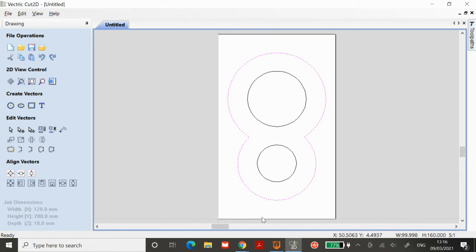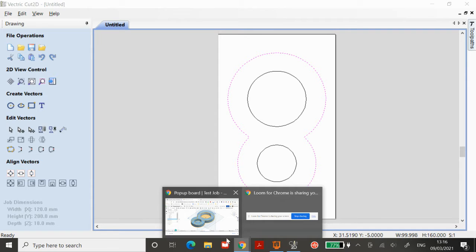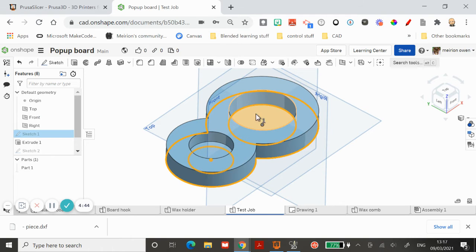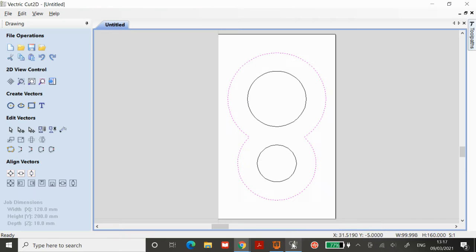out. Now, if you remember, go back to my 3D CAD drawing a second, right? The larger of the two circles is the through hole, okay? So that one's going to go all the way through. This one's not going to go all the way through. Okay, so this cutter path is the one we're going to set up first.